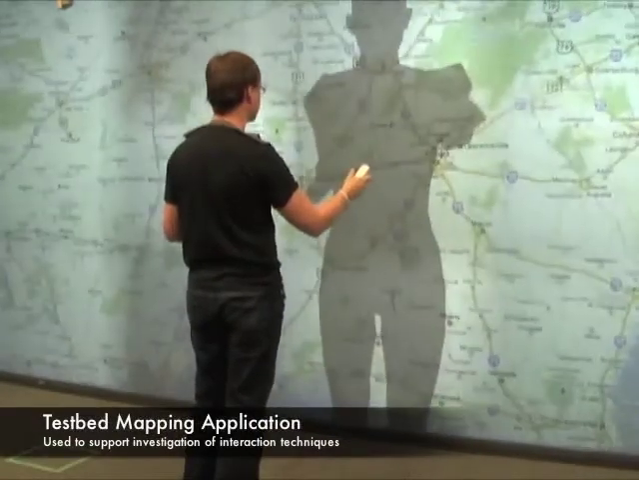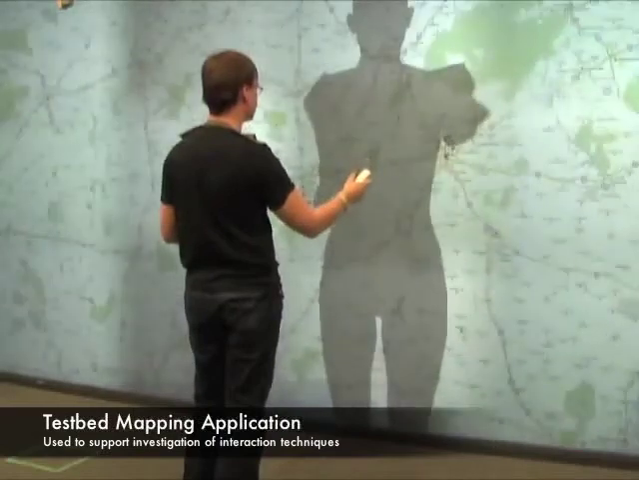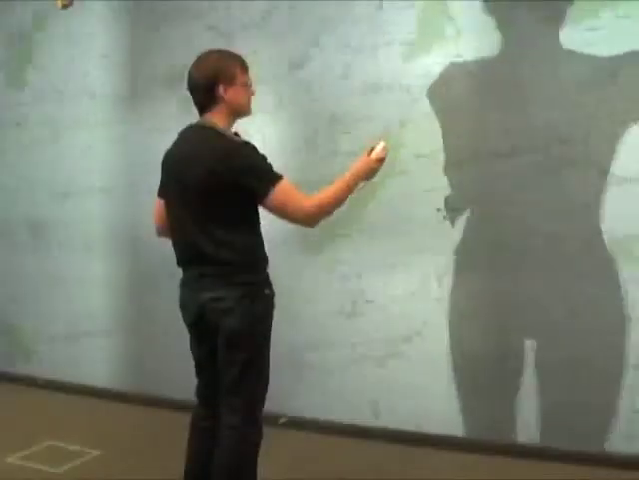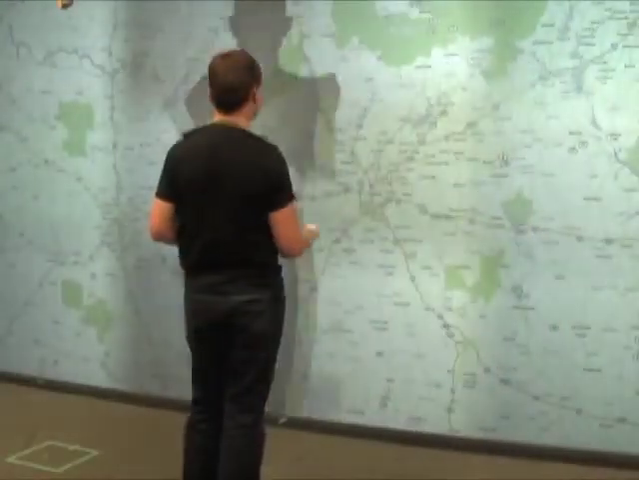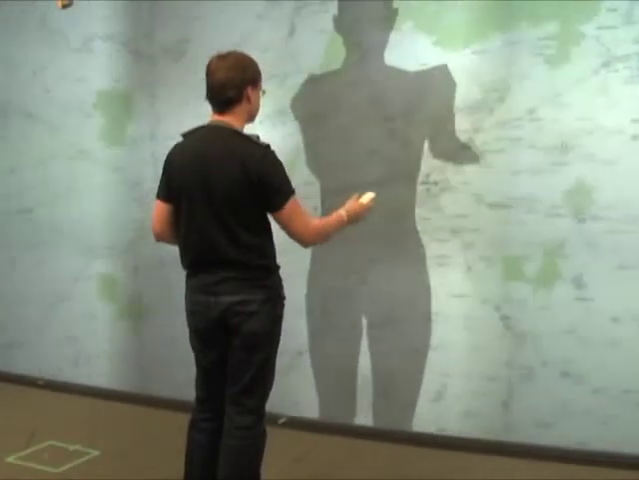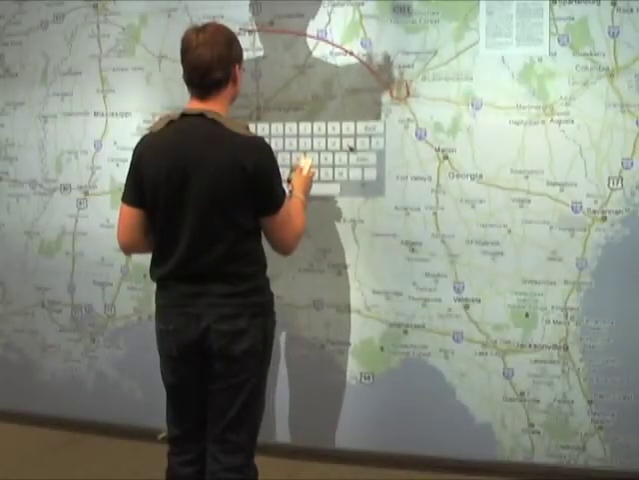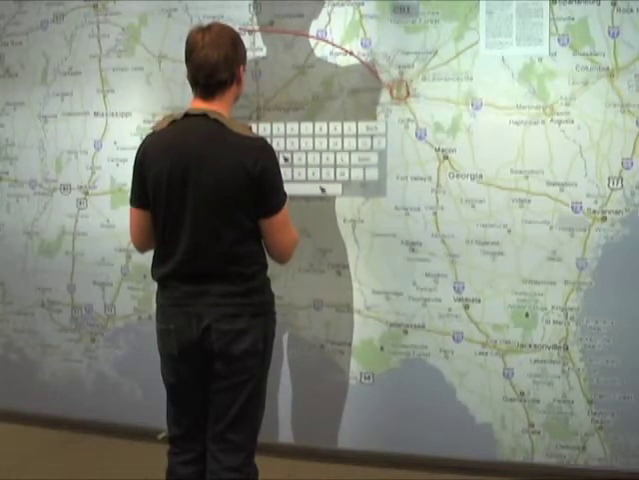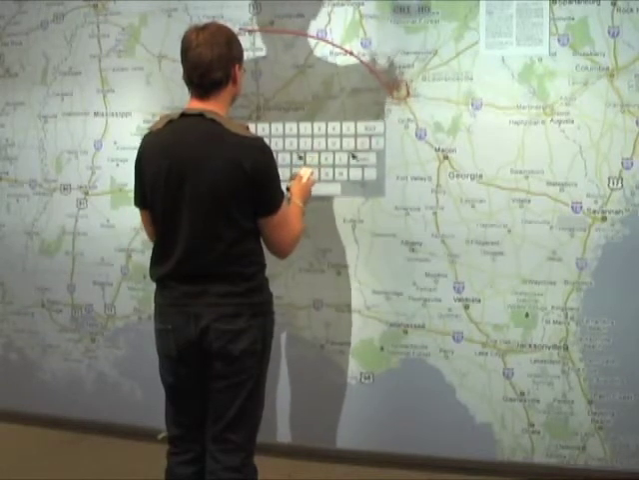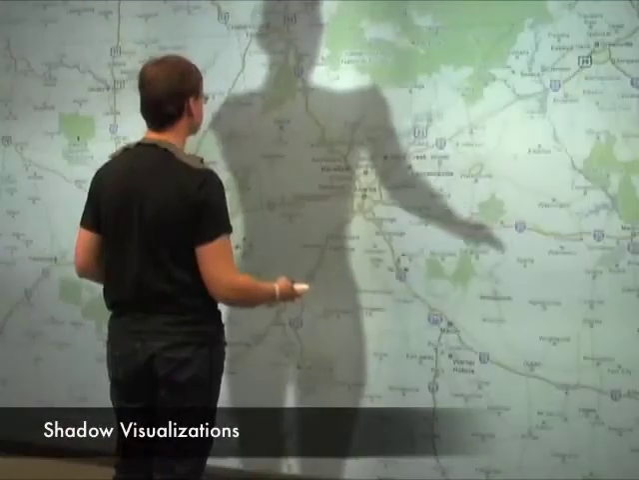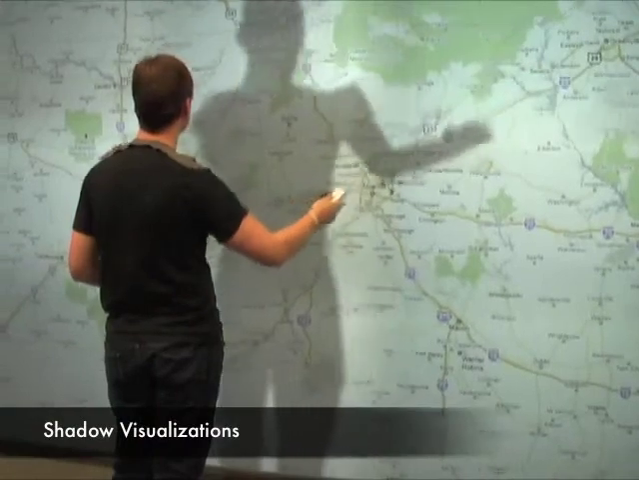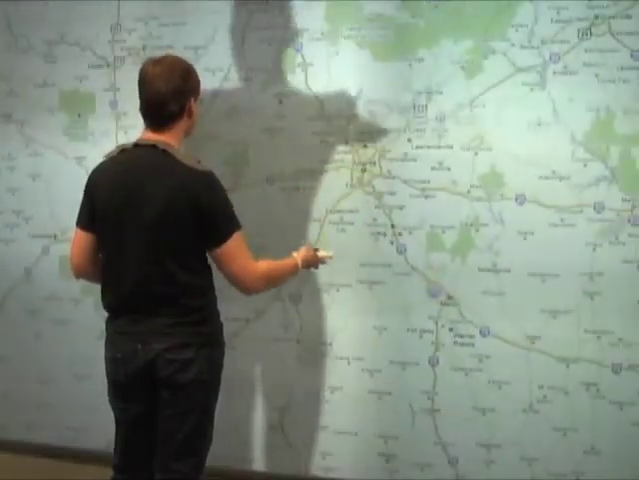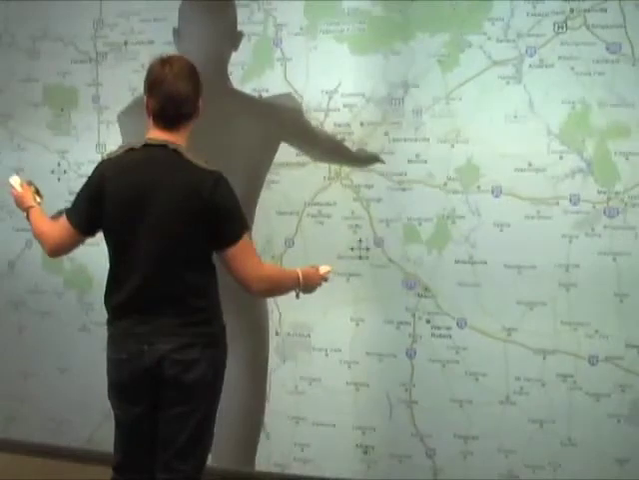A virtual shadow for each user is shown on the display. The shadow serves as a personal embodiment of the user in the virtual world. The user shadow supports interaction with both data and on-screen widgets, such as this keyboard. We are also exploring different shadow visualizations, such as blurred shadows, realistic models, and outlines.